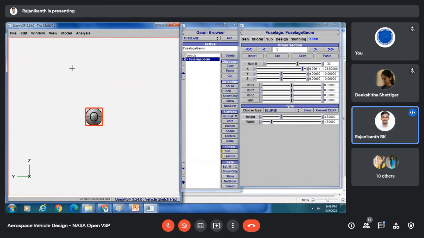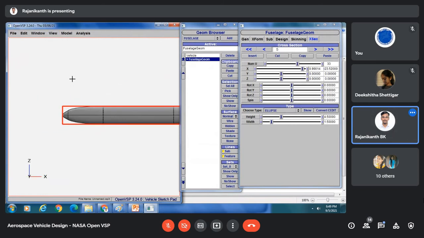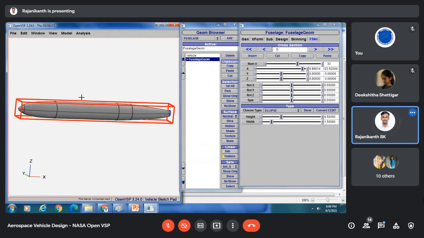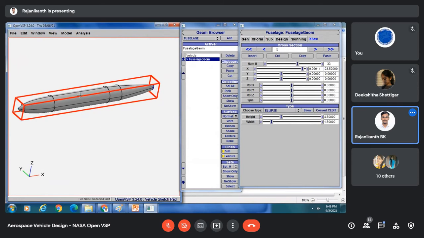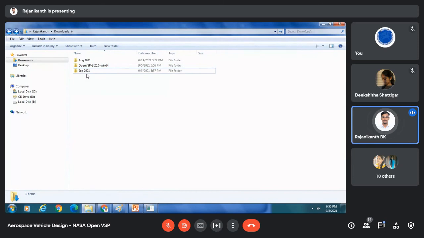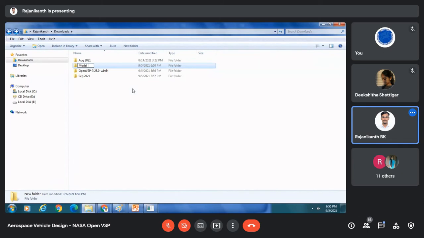Here we have a top view, front view, and left view. Okay. So we'll just go to file and save this. So let me copy the file. Okay. So we'll save here itself. Let it be. I'm just saving in this downloads. Okay. I'll call this one model 2.